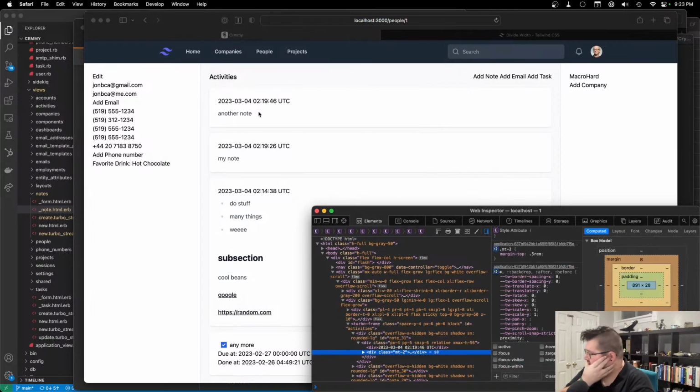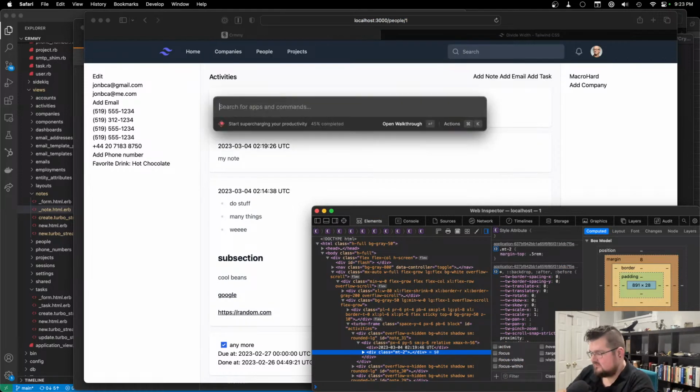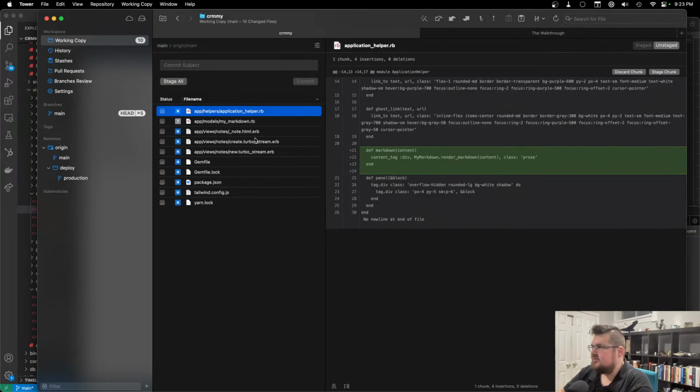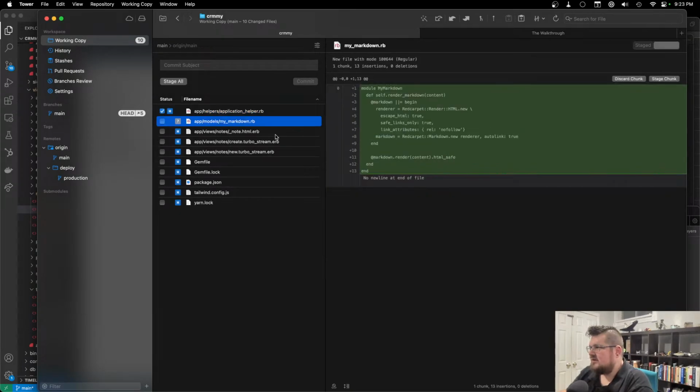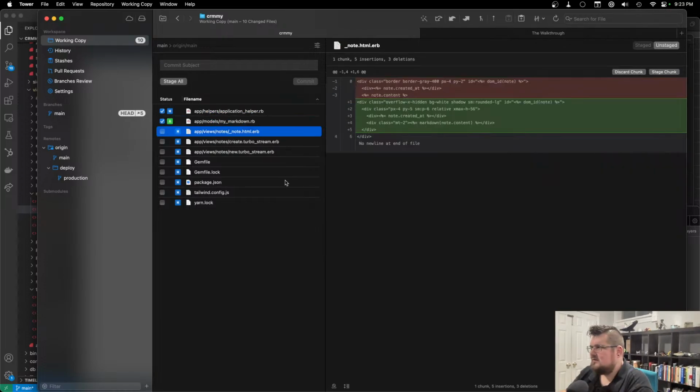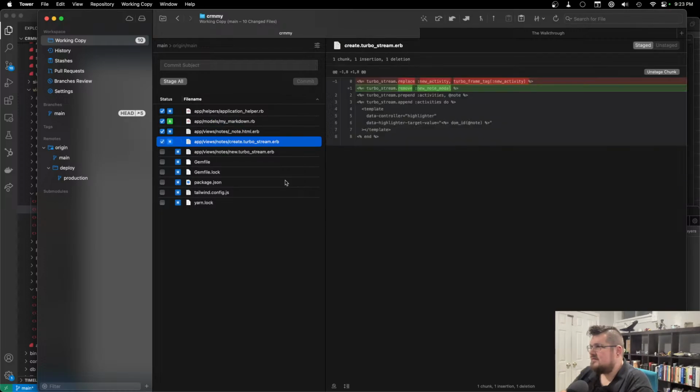Okay. That, I think, is sufficient enough. Let's commit that in. So let's see what we're doing here. We've got a Markdown tag that looks reasonable. We've got our Markdown model. I don't like the fact that it's called my Markdown. Something to look at. Wrap that into the different border.